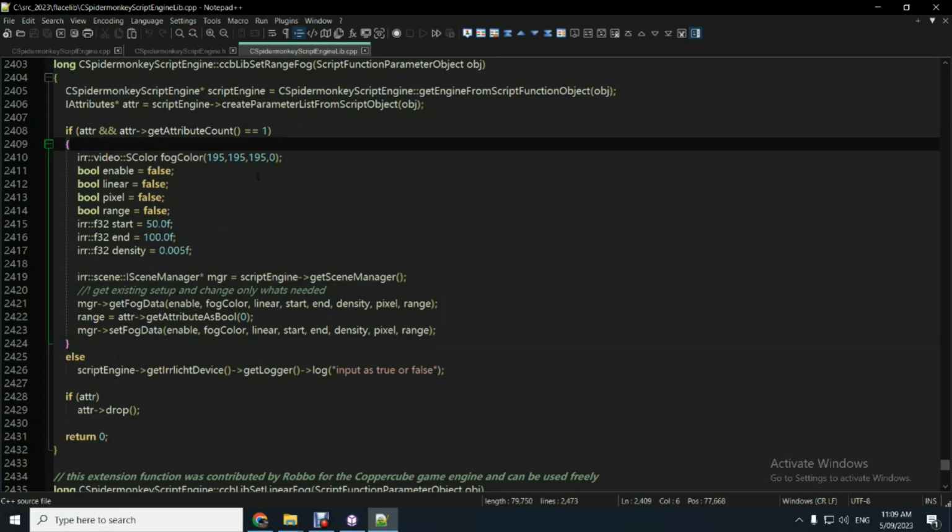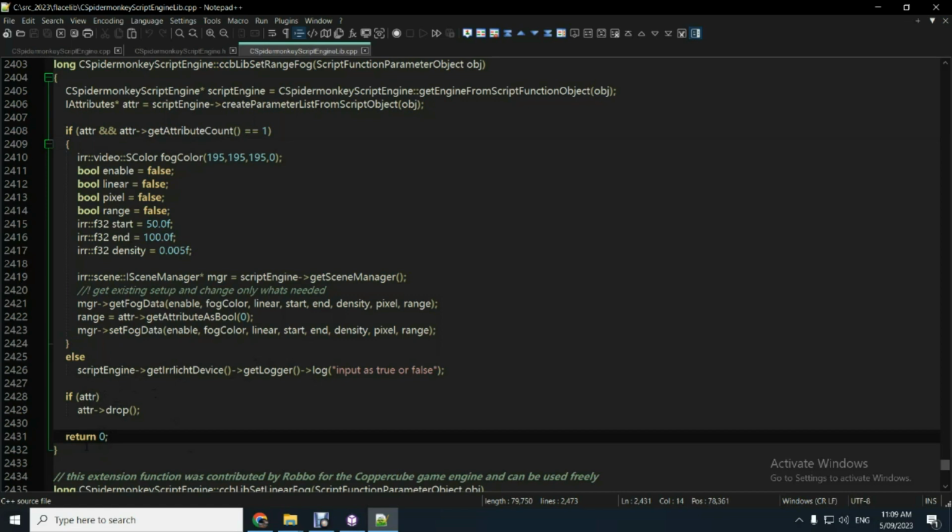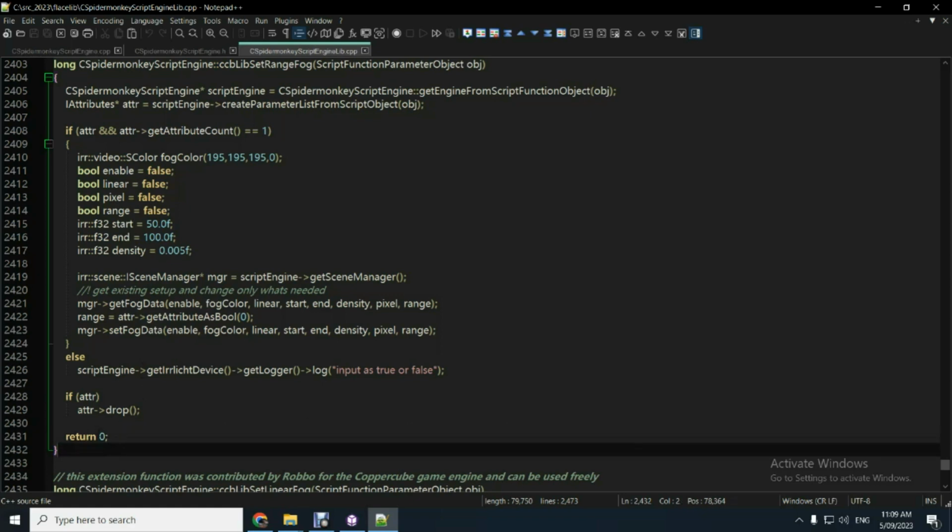I probably should check if it's a boolean as well. But anyway, that's that, and then once it's done that, it's standard sort of stuff, it just drops that stuff off. Return 0 means if everything runs successfully and there's no issues, it'll return a 0. If it runs this code and there's an error, it'll return 1 instead. That's just C++ stuff. Yeah, the engine needs that sometimes.